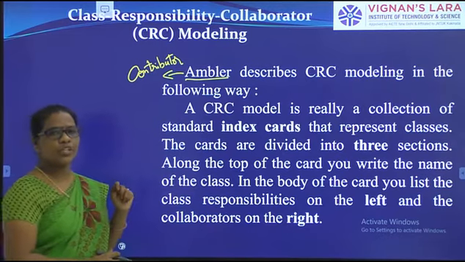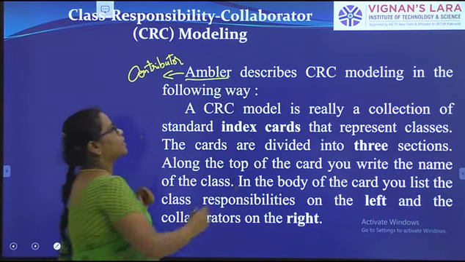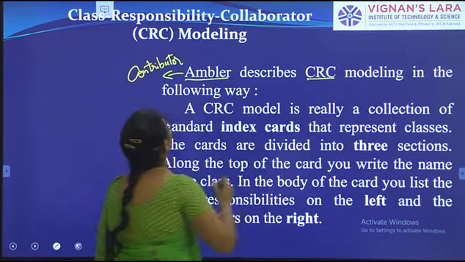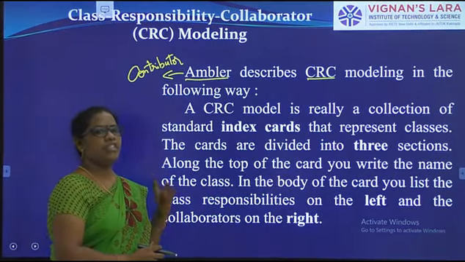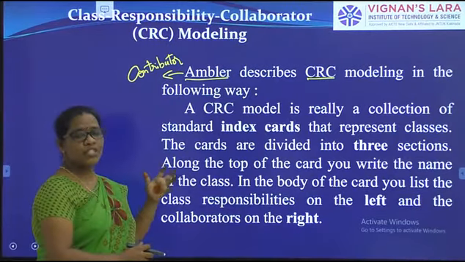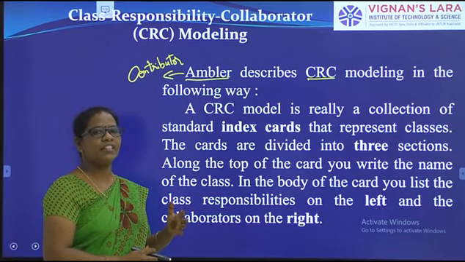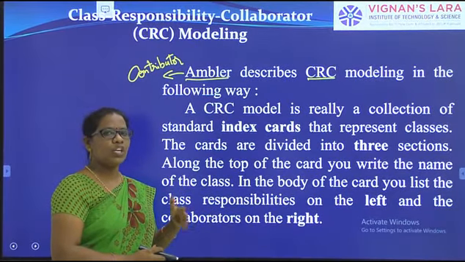So Ambler is one of the contributors. He describes this CRC, the Class Responsibility Collaborator modeling, in the following way. Different contributors are giving different ways of simplifying software product development. So what are those? Let us see.